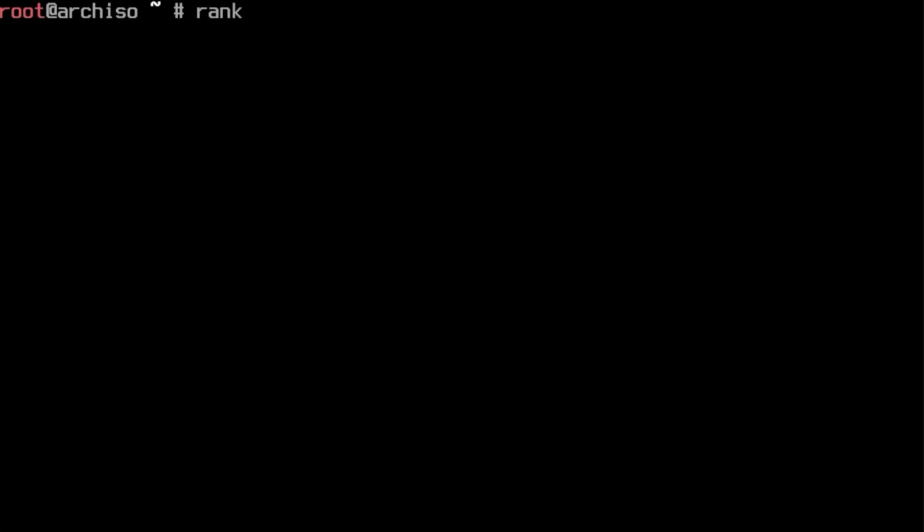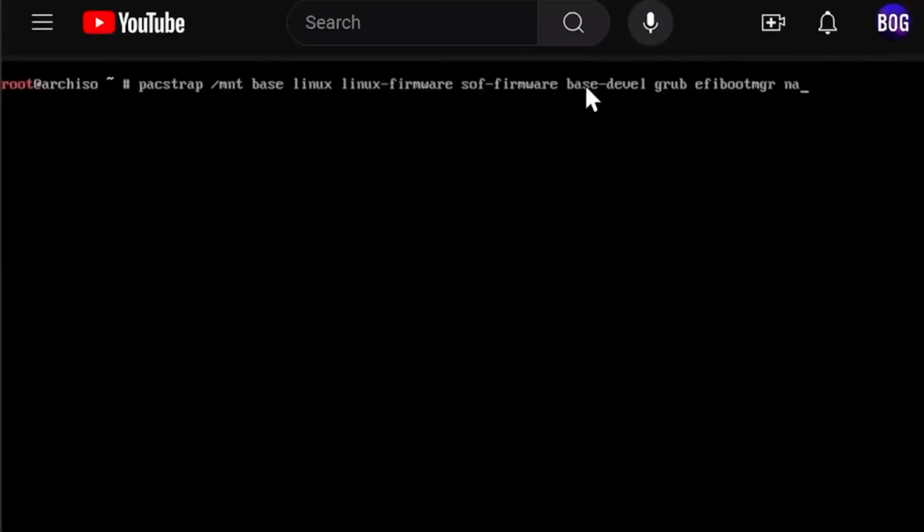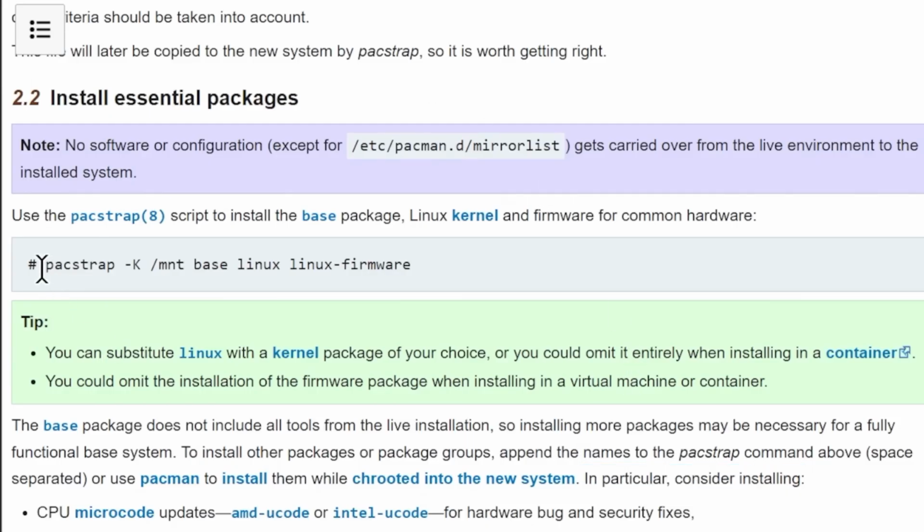Let's do rankmirrors -n 6 /etc/pacman.d/mirrorlist.backup, then the arrow, and /etc/pacman.d/mirrorlist, which to my understanding will sort the download location from where the system will be downloading files when I try to update something or download something. Probably. Enter. Okay, okay, so I've definitely missed a few things that I needed to install. I don't think I should put in the pacstrap script again to rerun this.